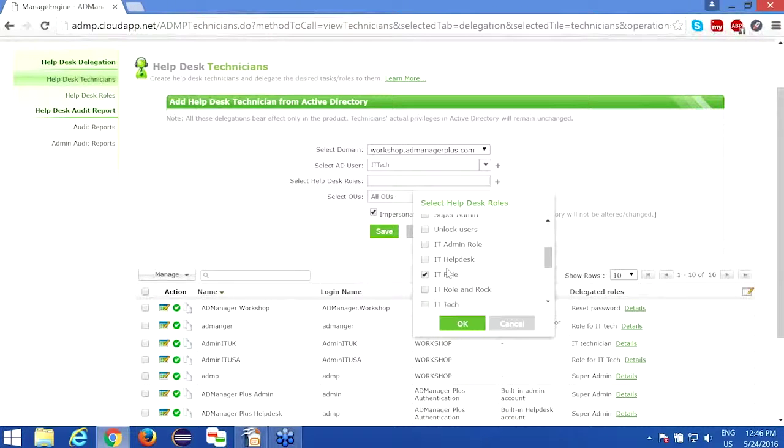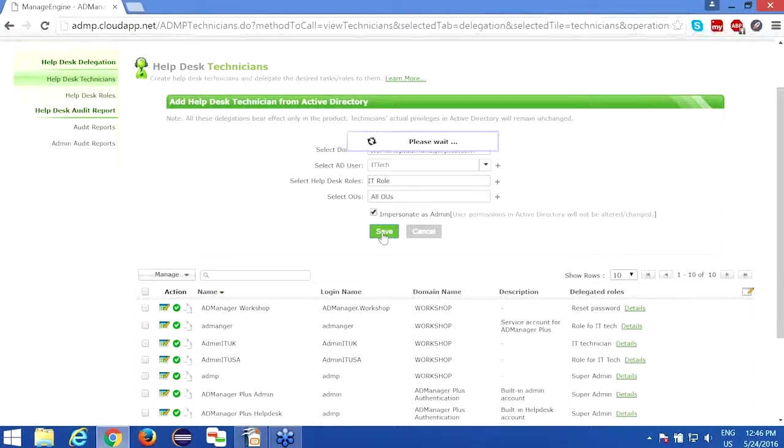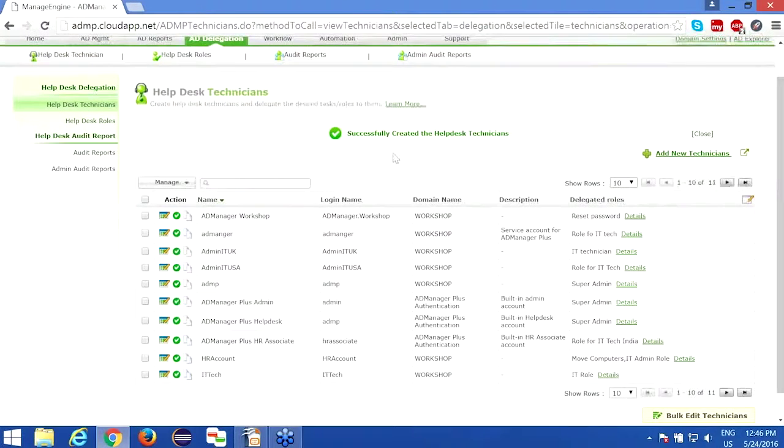So this is a kind of end-to-end mapping. Say for example, you can have n number of roles being associated to n number of technicians. So as I say, for this IT technician, you can have 2 to 3 roles, n number of roles being associated. And in a similar way, for this IT role, I can have some technicians being mapped with this role. So I'm just going to select IT role. I'm going to save this. So now my technician has been added.